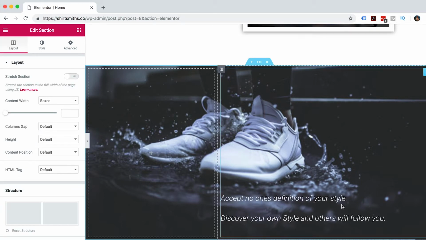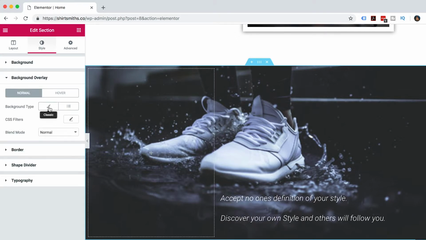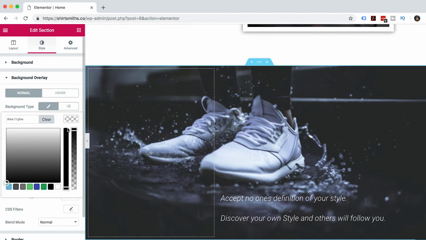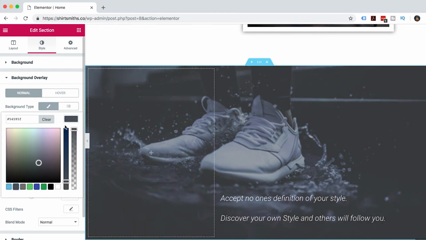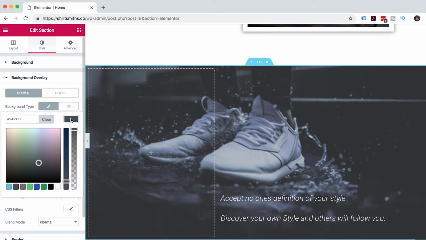Just to make sure that this text stands out properly, we're going to add a tiny bit of an overlay, just darken it a bit. Pull it back, it doesn't need to be too much because it is quite dark, just so we get that text to stand out. That looks pretty good.